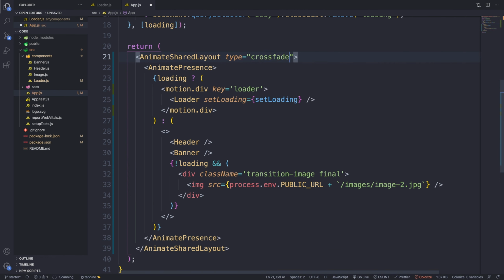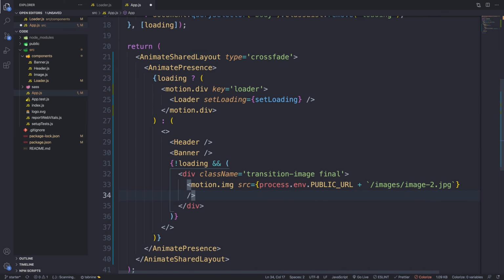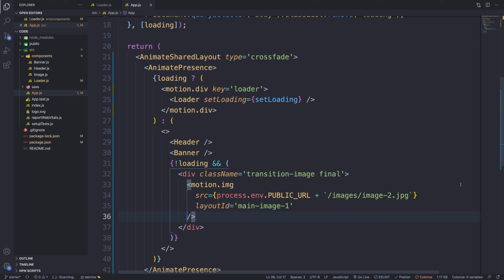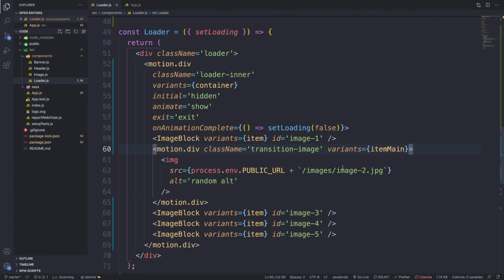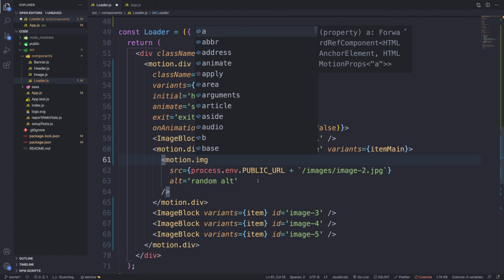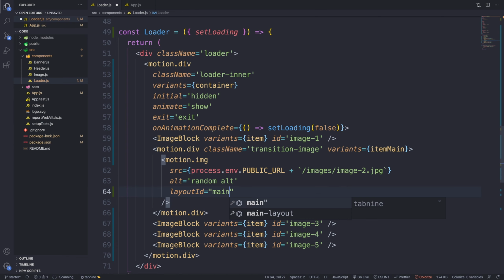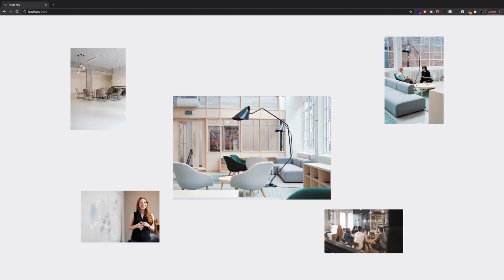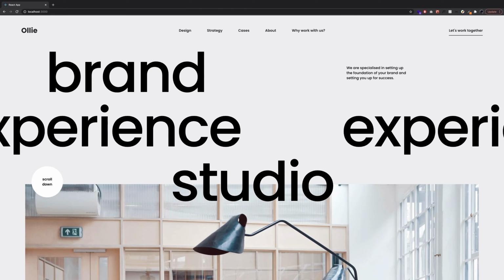Now for our main image that's on our home page, we need to turn that into a motion component and set a unique layout ID. I'll call this layout ID main-image-1. And now we need to make sure that in our loader.js, the similar image that we have, we need to have the exact same layout ID, which is main-image-1. And now if we preview, you can see that the main centered image in our loader will transition smoothly to the home page.